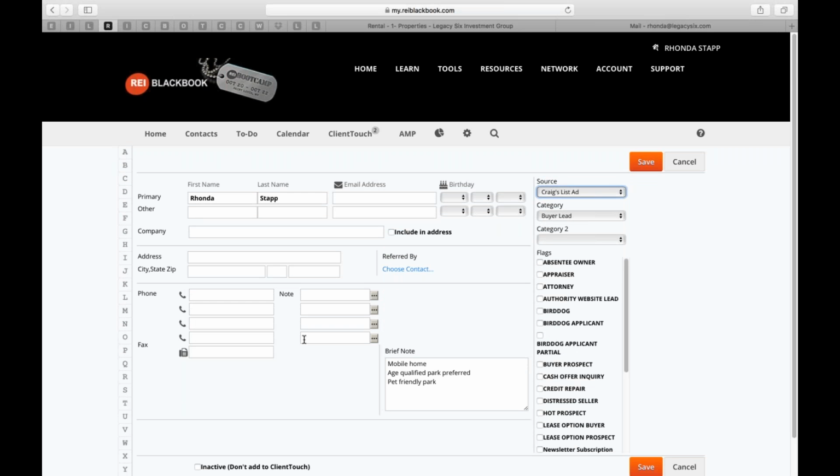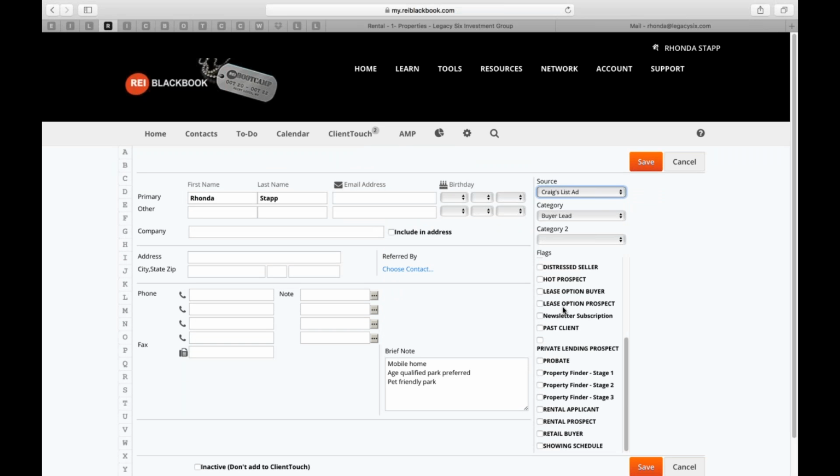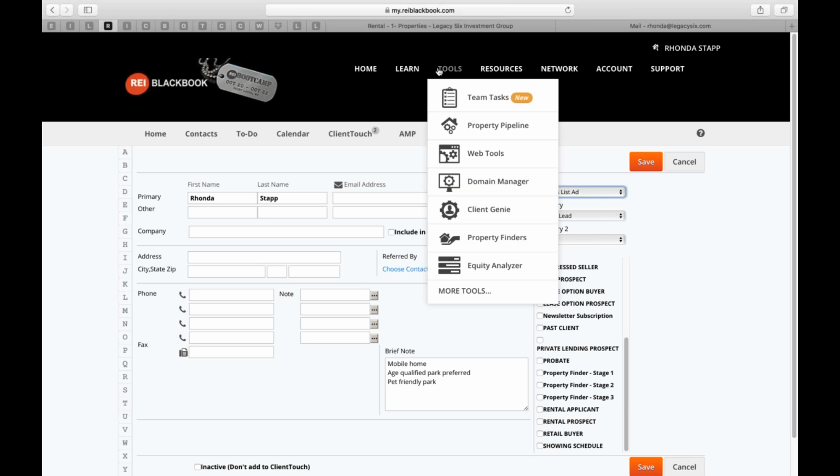Let's see if there's anything else. Also, you can go into it and send emails directly from your Client Genie. You can put them on autoresponders and have an email go to them every 3 days, every 7 days, every 2 weeks, however you want to set it up. Super simple. And since we're having so much fun with that, let's go back down to tools and look at something else I want to show you.